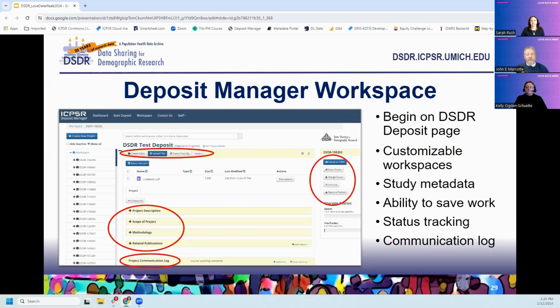So just a few things to highlight on the screen. Here, the DSDR test deposit was the title I entered. If you happen to deposit multiple times with us, you'll see that left-hand menu with all those DSDR dash numbers. Those are all different deposit projects because we're in My Deposit Space.